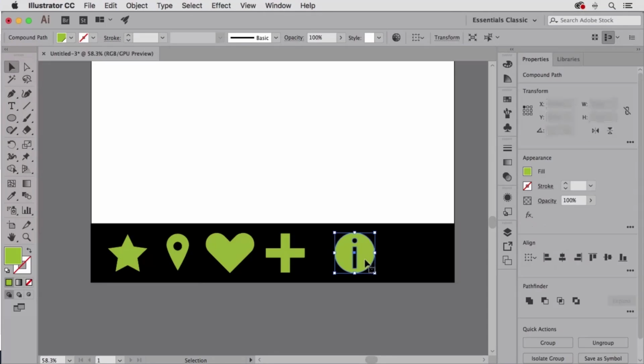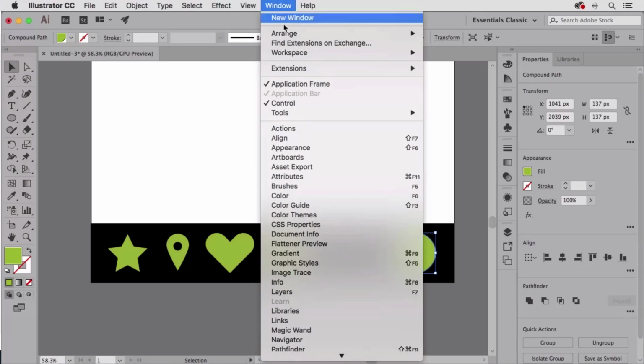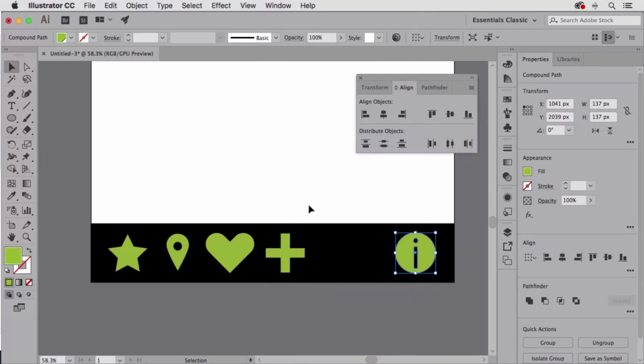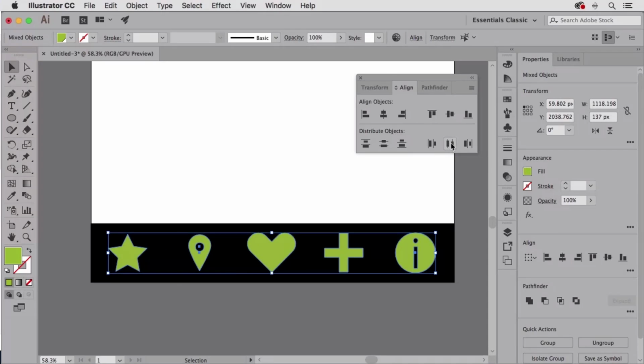Now what I'll do is move this guy all the way over here where I want it to appear, and I'm going to open my Align panel. Go to Window, Align, and I'm going to select all 5 of these objects. And what I'll do is align them to their vertical center. And then down here under Distribute Objects, I'm going to distribute the center of the objects to space them out. And you could do that.